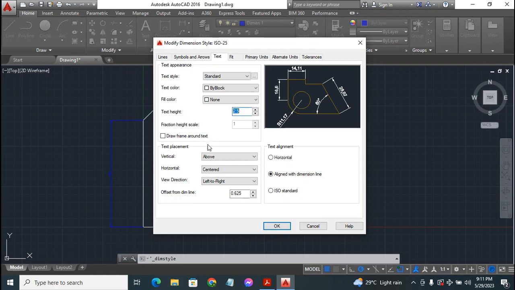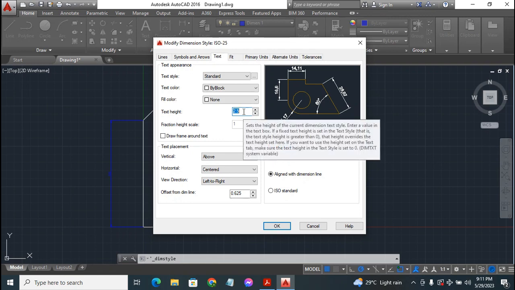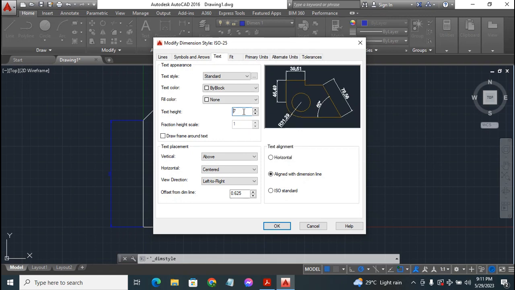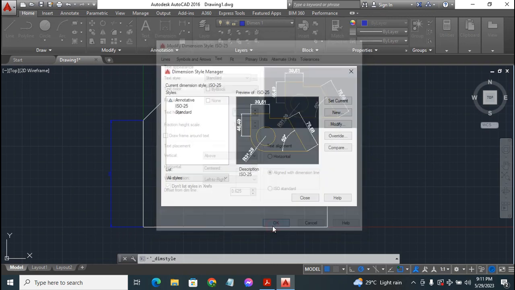All right, once I'm about to make this change, take a look at the preview screen here. Whatever changes I make, you are going to see the effect here on the preview screen. I'm changing it from 2.5 to 7. So I type in 7 and press enter on the keyboard. You see the changes. If you're okay with it, you can go ahead and click OK.